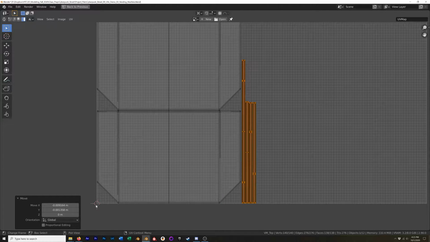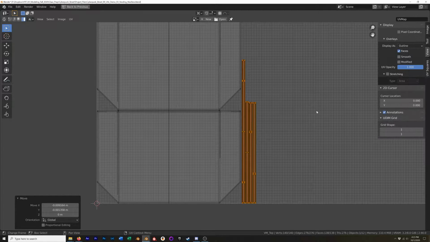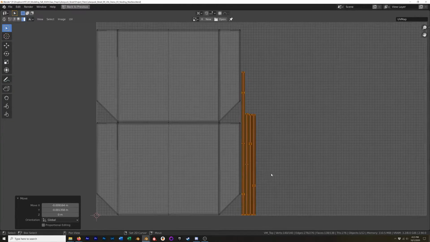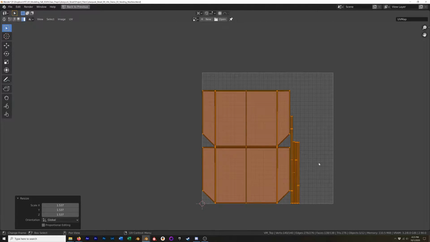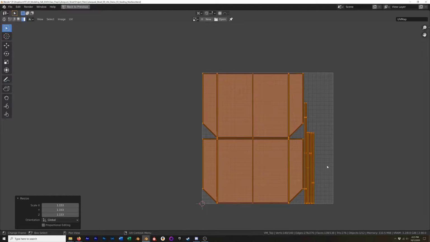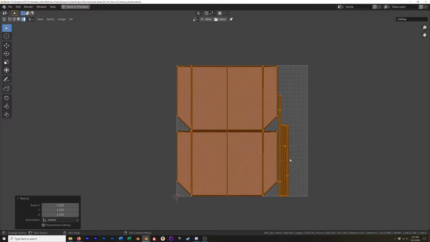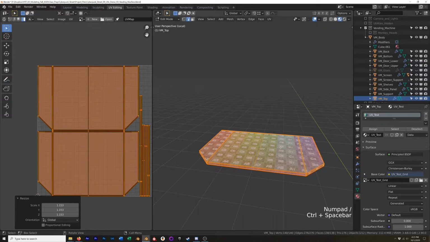So it's going to be down here in the bottom right. I want to make sure that cursor is in the bottom right. We can double check our 2D cursor and just set the cursor location to 0 and 0. Okay. Once I have that, I can select everything, scale it up, and now it's going to give me an optimized pack. Okay. I will pause again and unwrap the bottom piece as well.